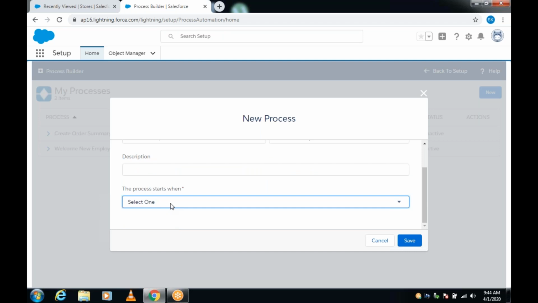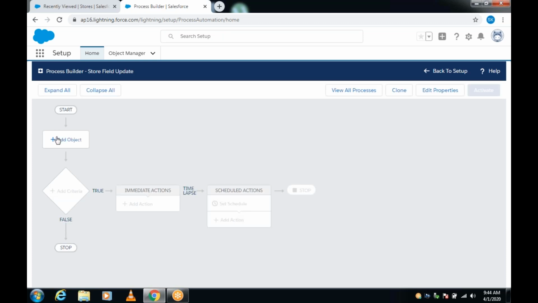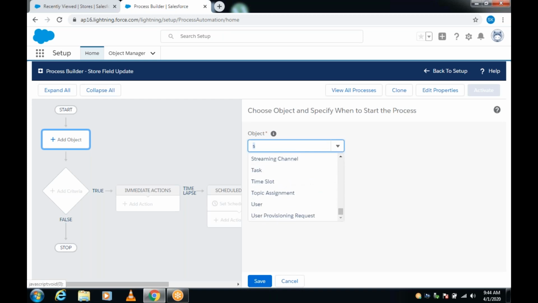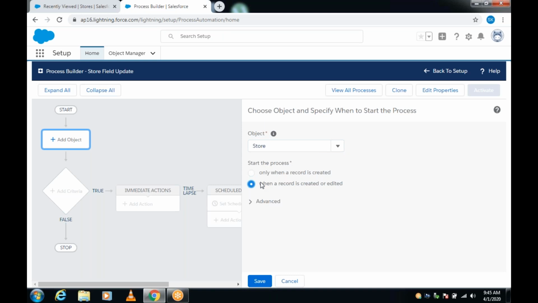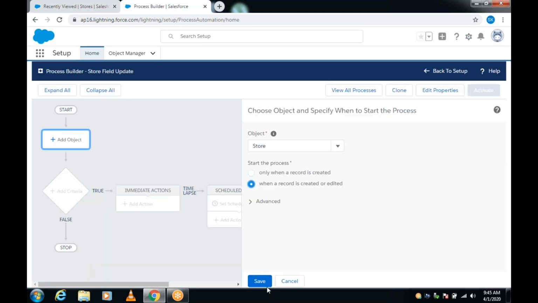Okay. I want it so that when I record changes, it says... On which object? I want to select an object called Store object. Select Store here. Yeah, Store object. So when a record is created and every time it's edited.